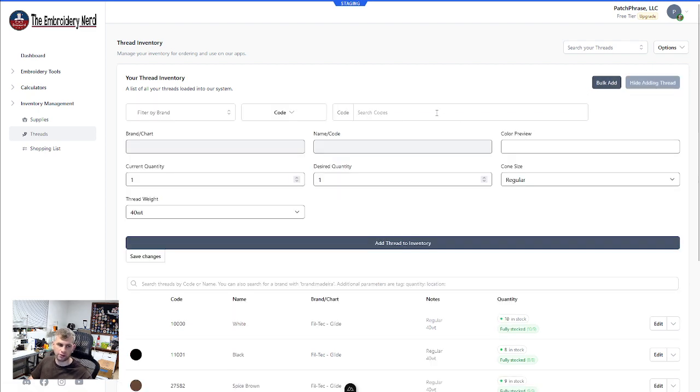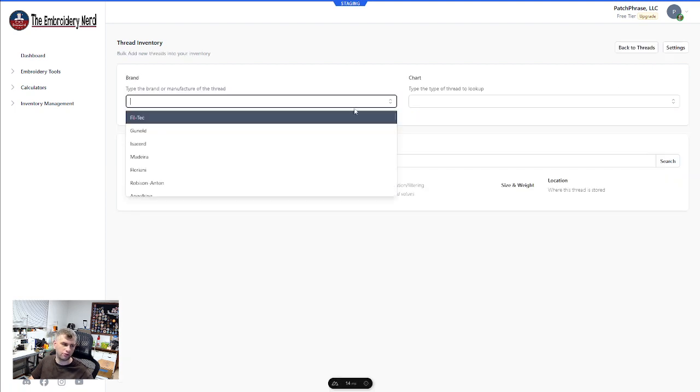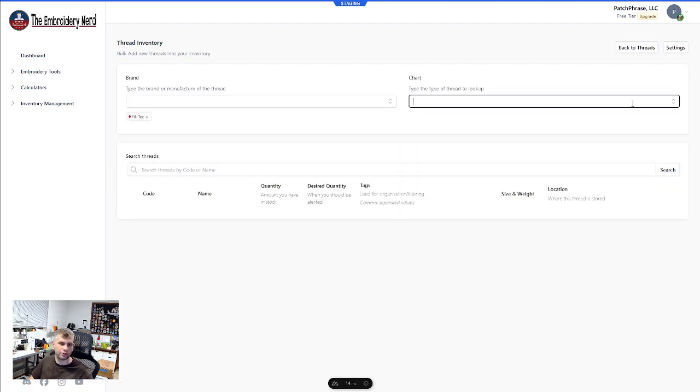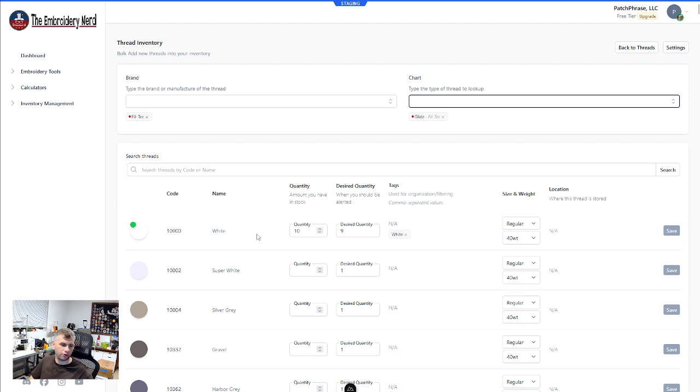Instead of doing it color by color, that would take a while. So what you can do is just organize everything in charts or by brand. So what I can do here is, let's say Filtech, and I can pick my Glide. Okay, so we can already see that I have white in my inventory already. Pretty cool.